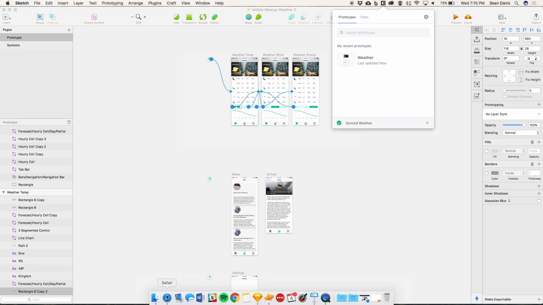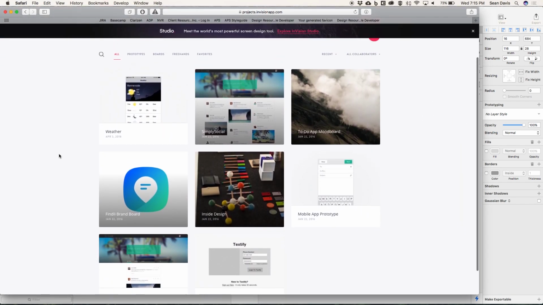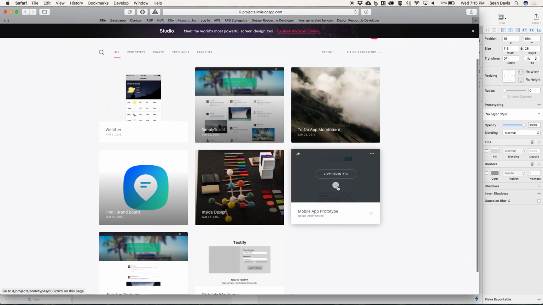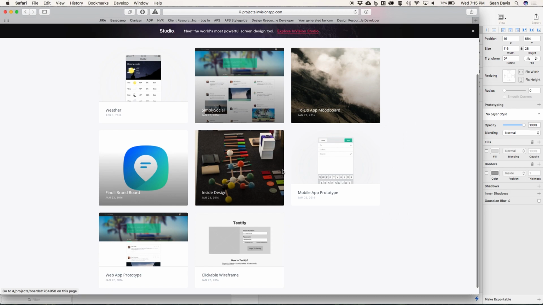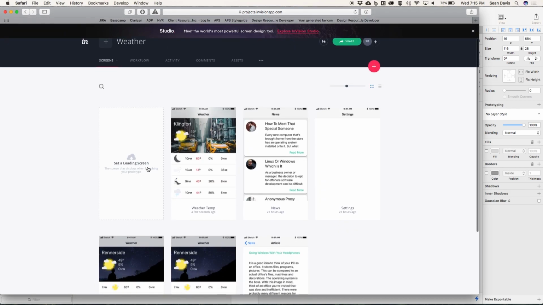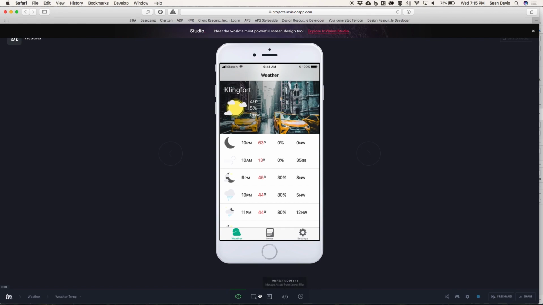And once it syncs here, we'll then pull this up. When you first start an InVision account, it gives you a whole bunch of sample projects and mood boards, so you can play around with those. I'll go ahead and open this here. This is the view screen where you can actually interact with it.